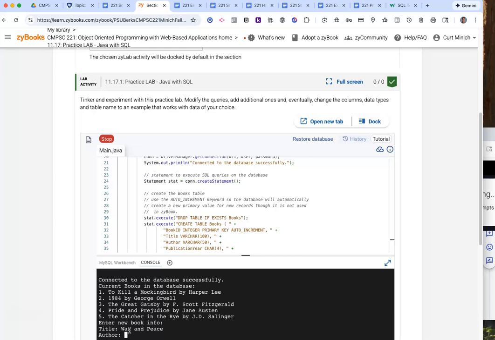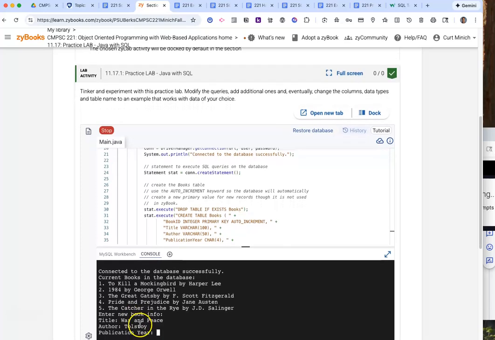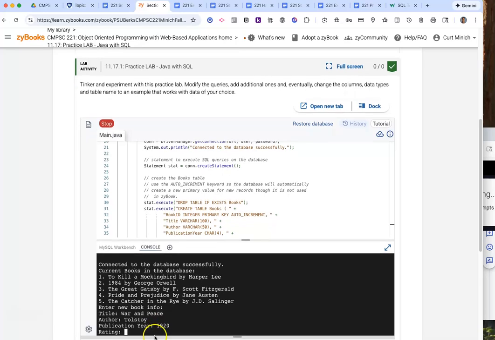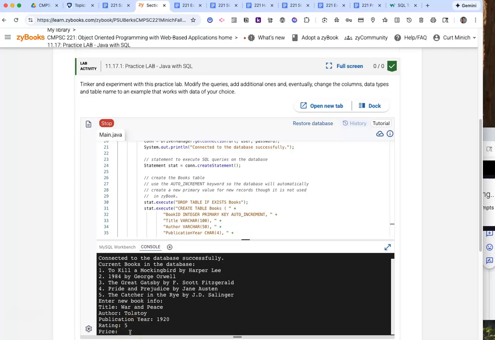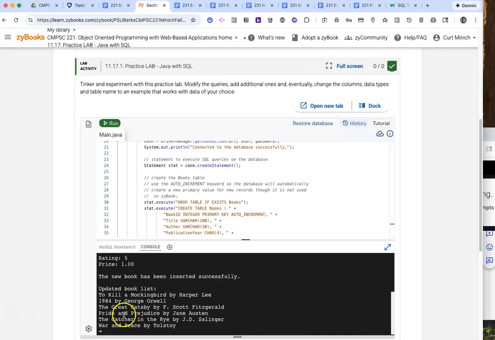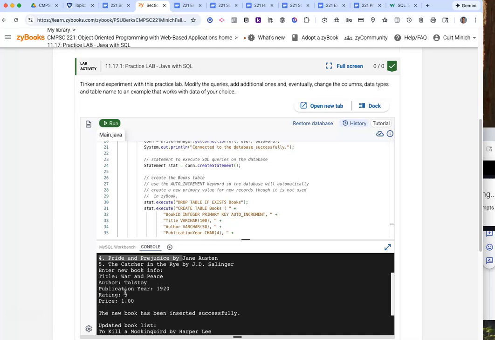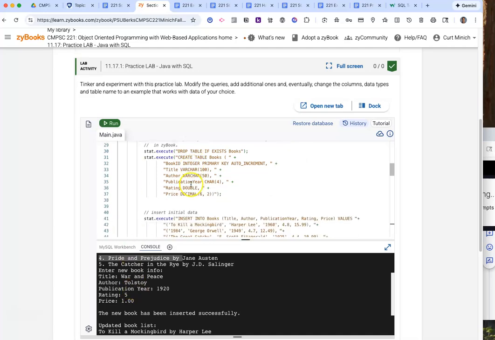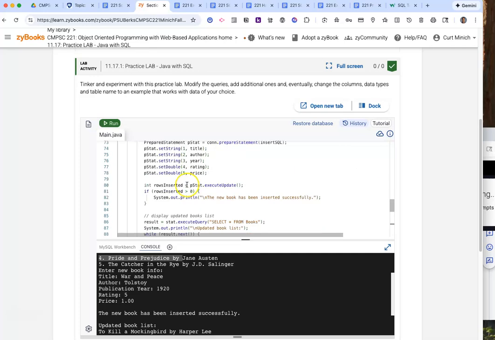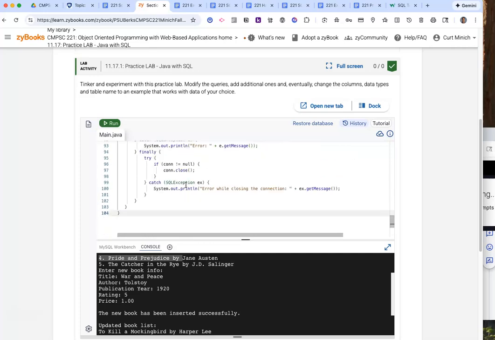I have no idea who wrote War and Peace. I'll just say that Tolstoy wrote it. I think he's Russian. Yeah, that sounds right. And I just hit the enter key, and publication year. It was like 1920 or something, maybe. So right there, our rating, I definitely give it a 5, and a price of $1. Okay, so you can see now I've added that book to this behind-the-scenes database interactively using this Java code. This is all explained in zyBook section 11.5.